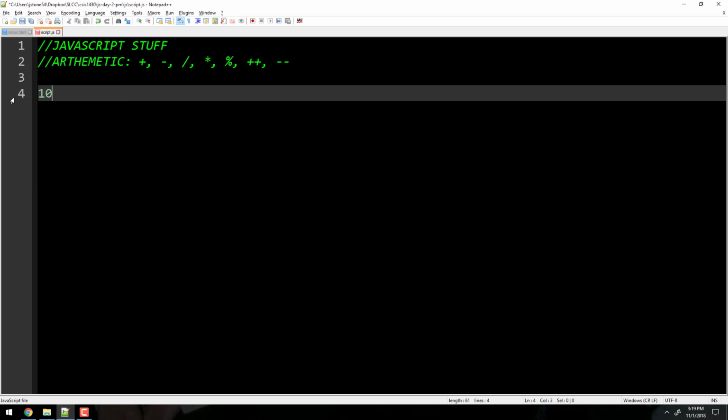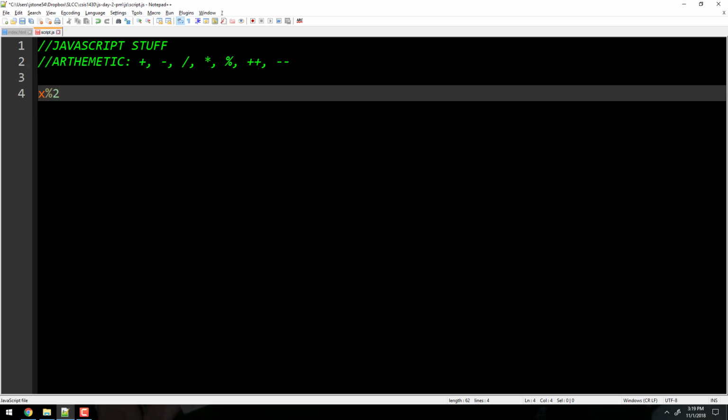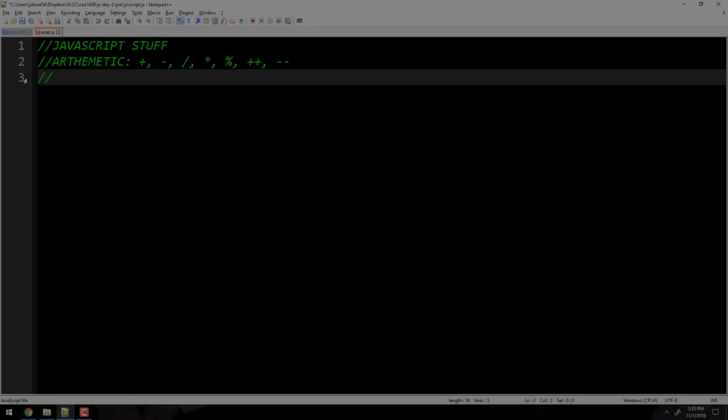So if I have 10 modulus 2, that will be 0. If I have 108 modulus 2, that will be 0. Any even number modulus 2 will equal 0. So if I wanted to figure out if a number's even, I could use that little trick. So if the user enters a number x, and I say x modulus 2, if that result is 0, so if I said if x modulus 2 equals 0, then that would tell me it's an even number. And I could do something based on it being even or not even. Okay? All right, any questions so far? Good? Okay, let's take a look at the next batch here. These are the assignment operators.